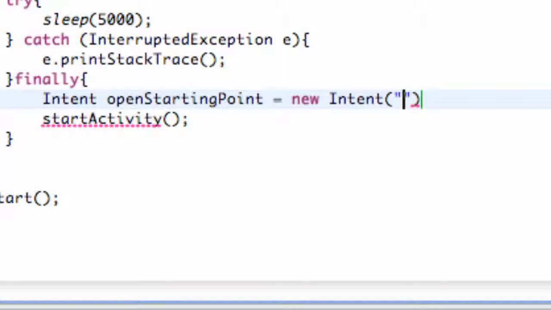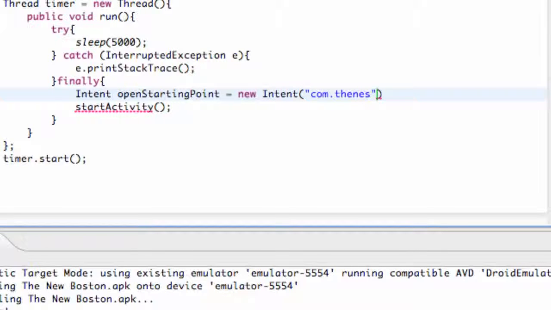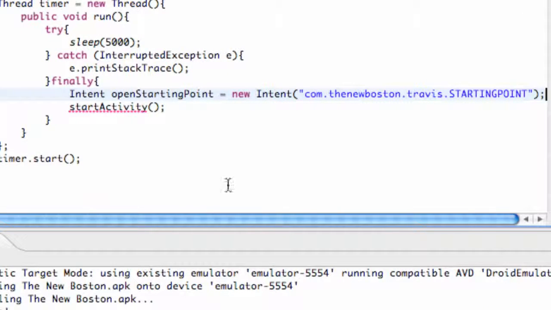Then we put parentheses and in quotations what we want our intent action name to be. You might remember what the action name is, but I'll go over it again. Our action name is com.thenewboston.travis.STARTINGPOINT. Then we finish off this statement with a semicolon as always. Now within startActivity, that's where we're going to set up the intent that we just created called openStartingPoint. And there we go. Now it's going to start the activity based off the intent called starting point, and this intent is going to create a new intent based off of this action name.